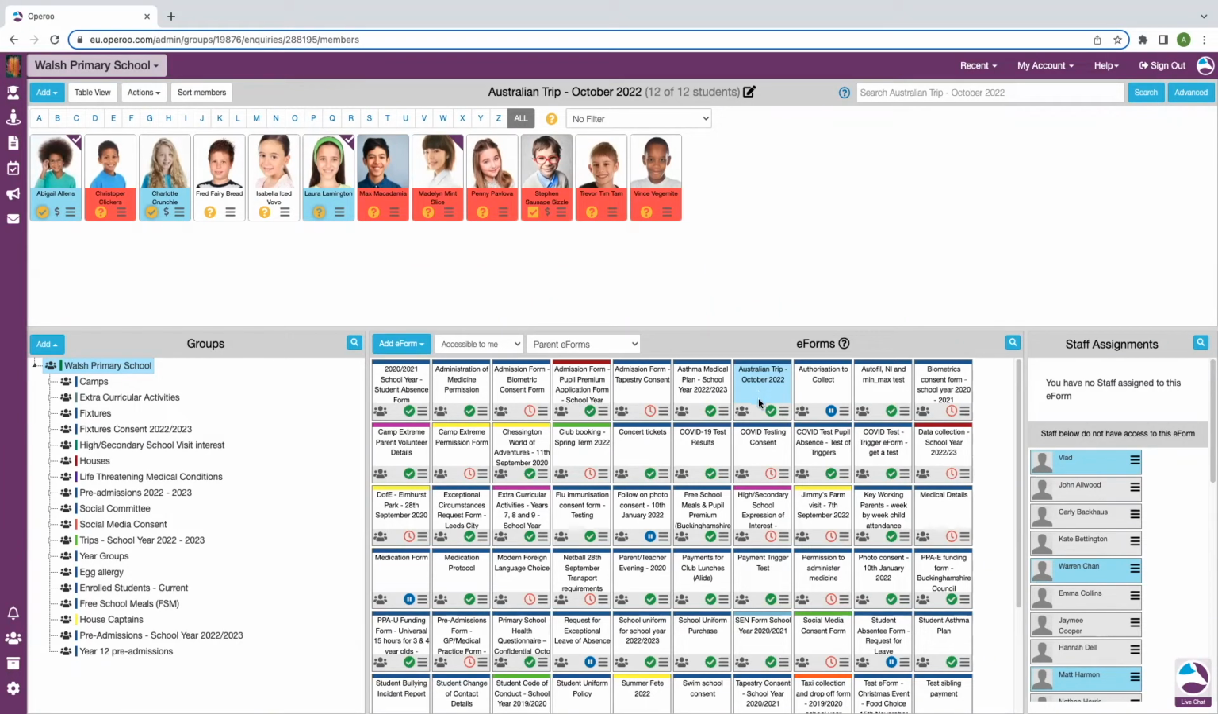But when we look at assigning access, we were touching on drag and drop. So clicking my Australia trip to show my card view. Over on the right-hand side under staff assignments, it says you have no staff assigned to this eForm. So what that means is administrators only have the ability to see this form. No staff have been given access.